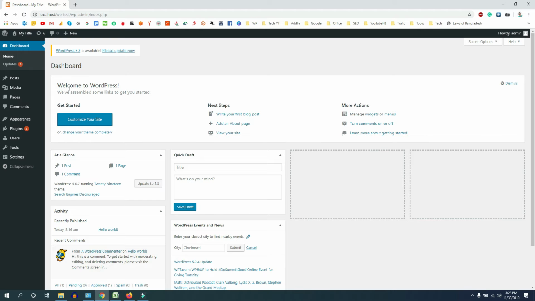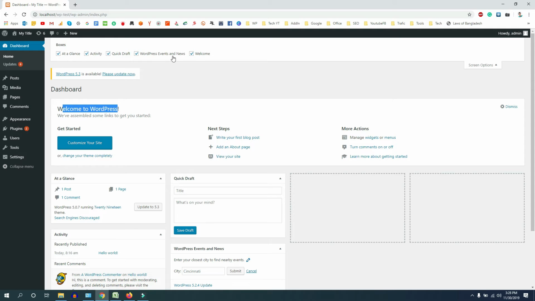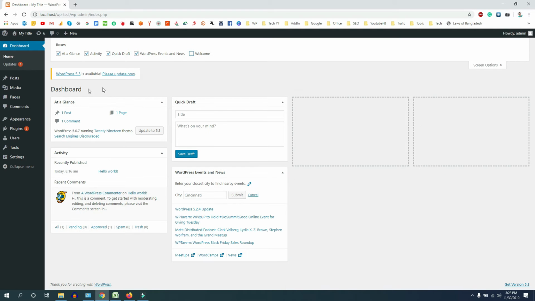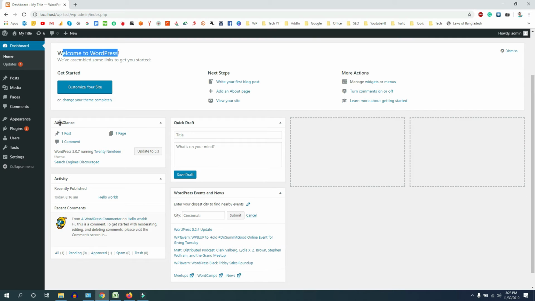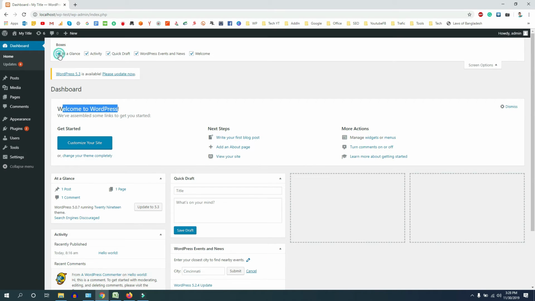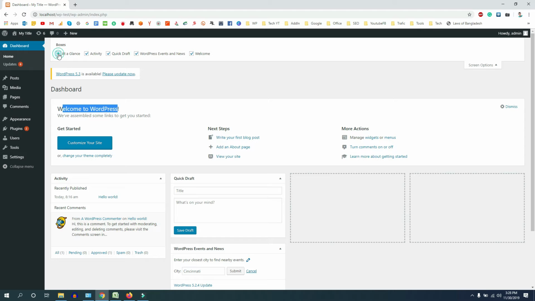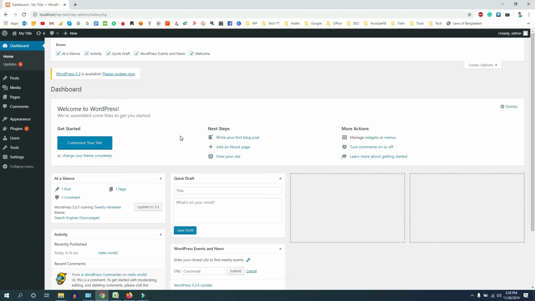If you want to remove this Welcome to WordPress widget, you just have to click on the Screen Options here and uncheck this Welcome screen. This widget will be removed. If you want to undo this, you just click on this checkbox again. In the same way you can remove this At a Glance option from here, and if you want to undo, just check it. That's all.